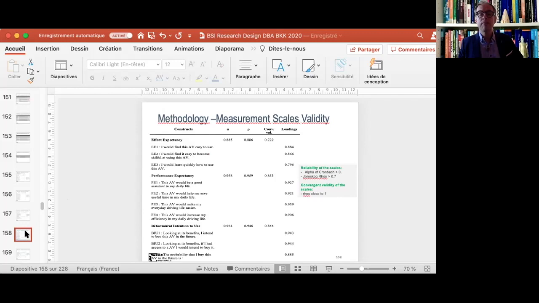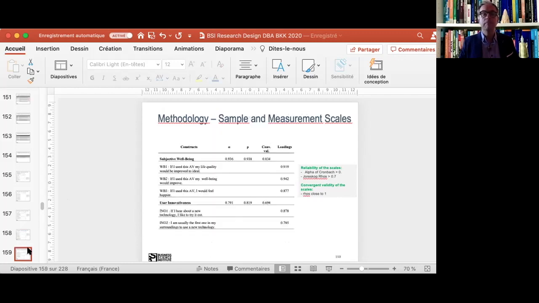Effort expectancy, performance expectancy, and behavioral intention to use also have high reliability and convergent validity, because the Cronbach alpha is again higher than 0.7, the Jöreskog rho too, whereas the convergent validity rho is close to 1. And subjective well-being is also satisfactory in terms of psychometric properties.